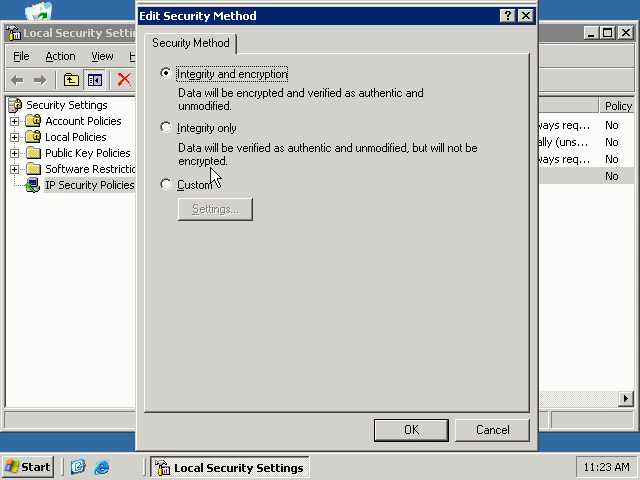And our options are a little generic here. Integrity and encryption, integrity only, or custom. Integrity only would ensure that the data has not been modified in transit, so it prevents man-in-the-middle attacks. It makes sure that you are who you say you are. Integrity and encryption would also encrypt the data. So with just integrity, you're ensured the packets haven't been tampered with, but someone with a sniffer, a network monitor, could easily read the data.